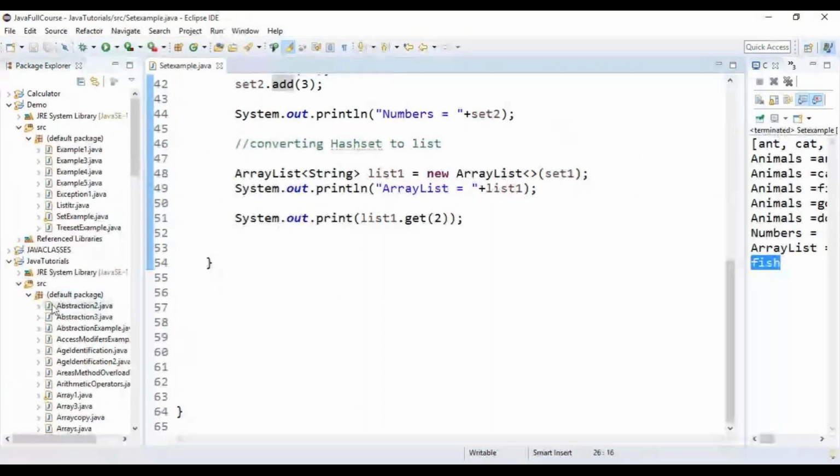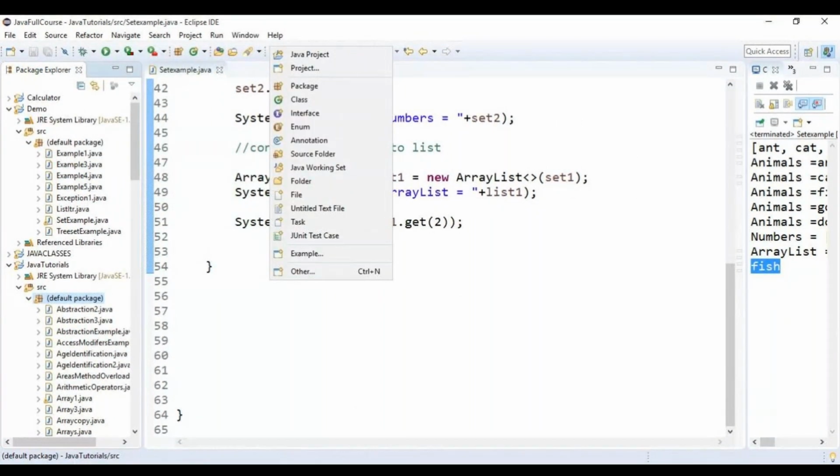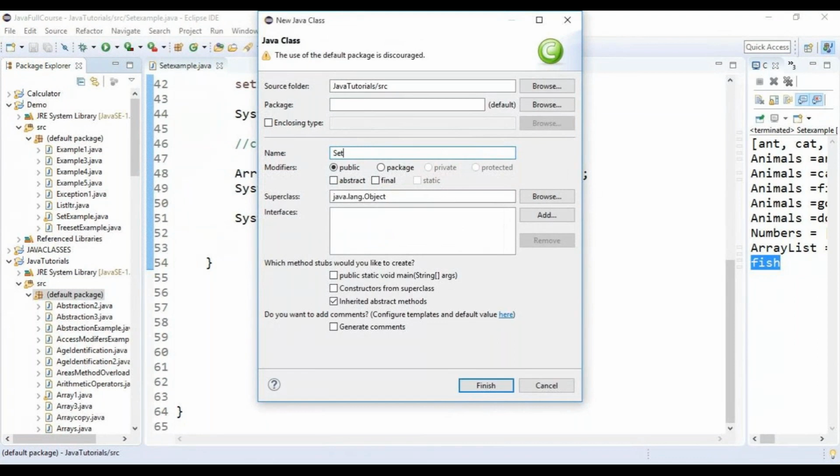Now we will see how to convert a list to set. Why is it necessary? Sometimes your list will be having duplicate values. In order to remove the duplicate values, it is very easy for us to go for the set. Set example 2.